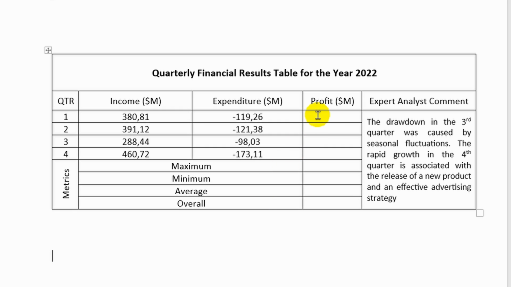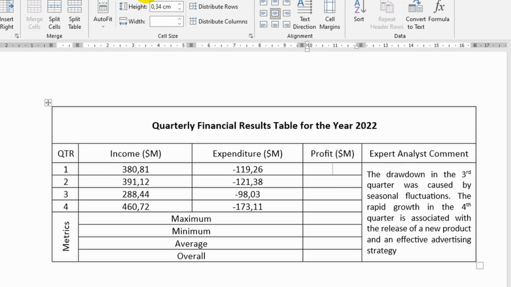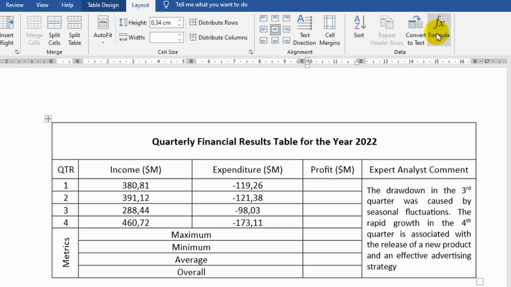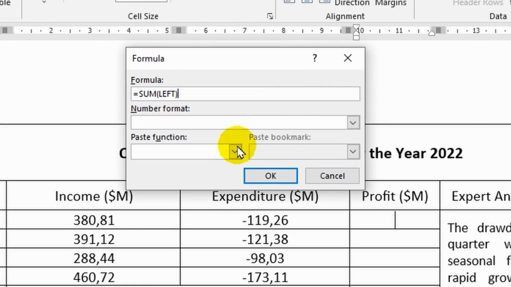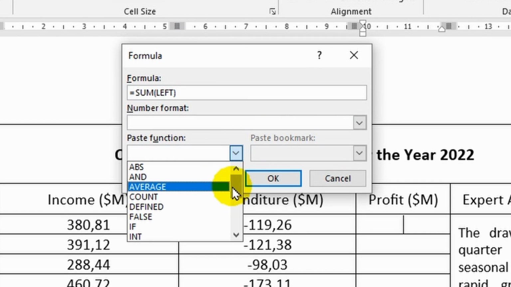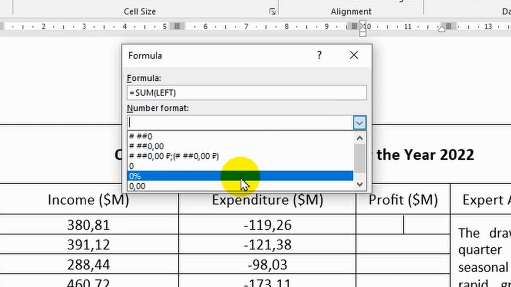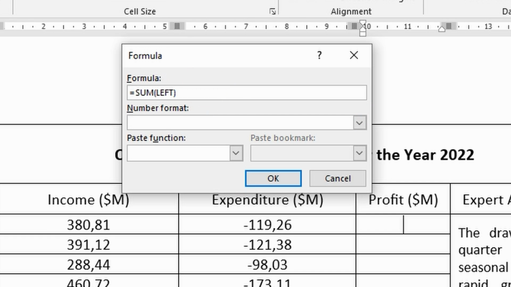I click on the first empty cell in the fourth column. In the layout options, at the top right corner, I locate the formula icon. A settings window appears. Here, I can choose a function, format the number, and perform editing. The program automatically suggests calculating the sum of the numbers on the left. It's worth noting that numbers from a numbered list will not be included, which is a good thing.